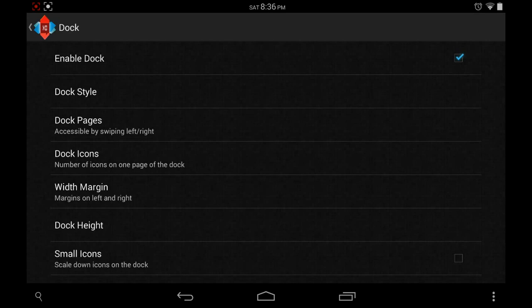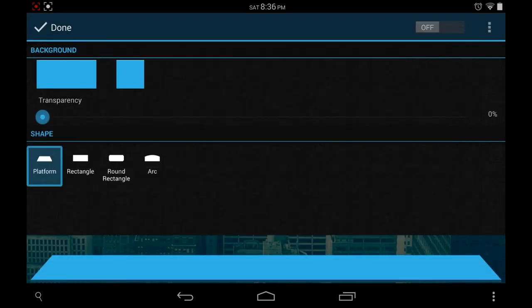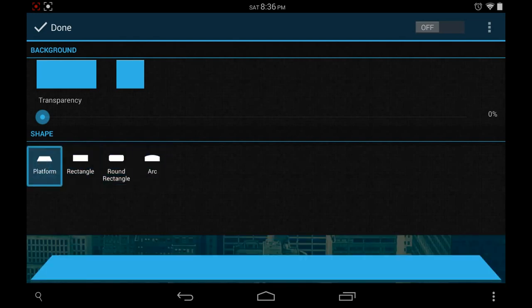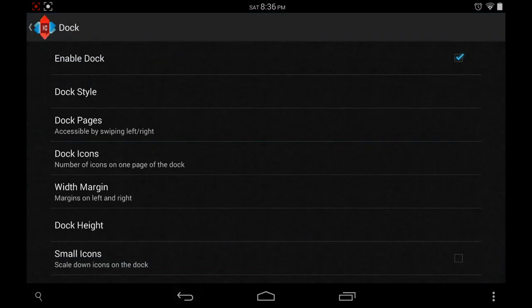You can change the dock style. You can make it circular, round, square, whatever you want. I have mine currently at a platform like Mac, but you can make it to where it's like an arc or something. But I keep mine on platform. And you can add dock pages, which I currently don't think is really useful, because who's going to swipe the dock? I mean, that's just not moral.